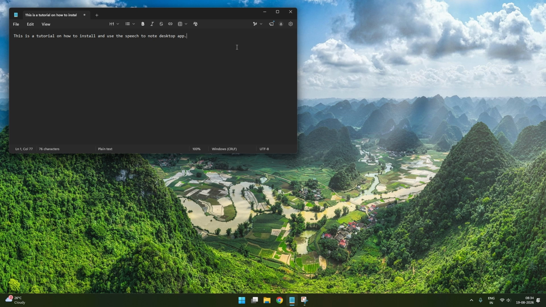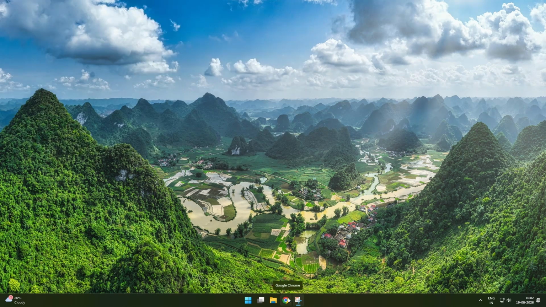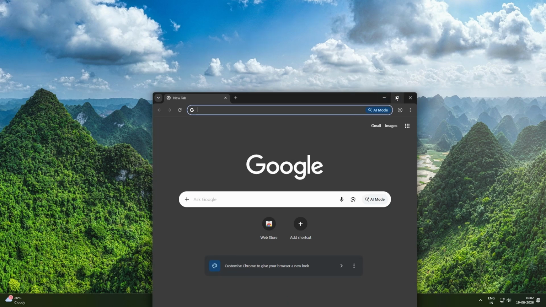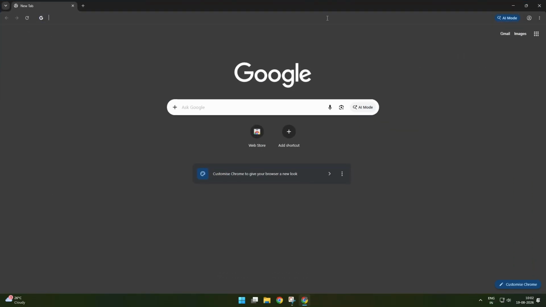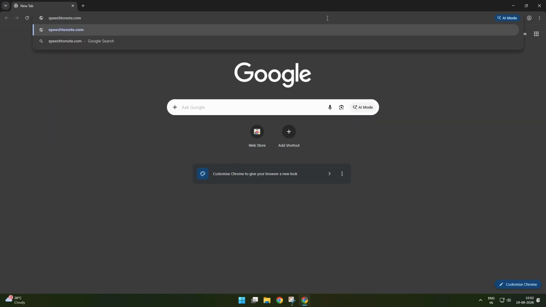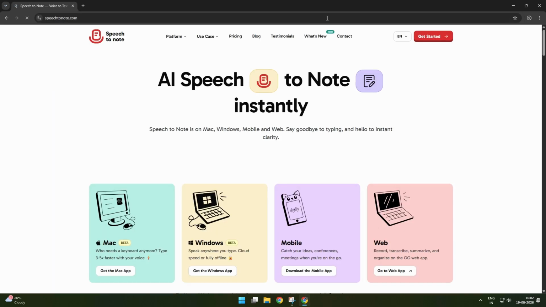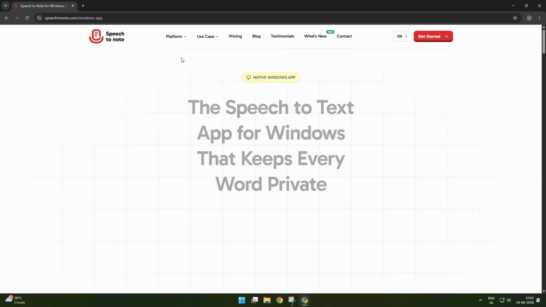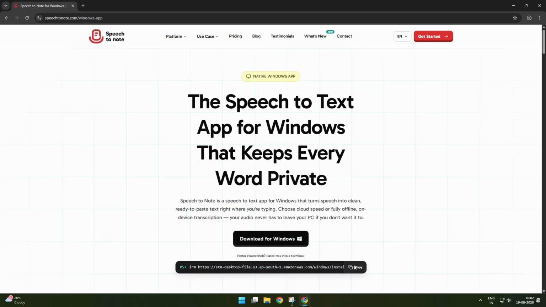First, the fast one, a single line in PowerShell. Open your browser and go to speechtonote.com. Once you're there, hover over Platform, then select Windows app. You'll find a PowerShell command. Click copy to copy it to your clipboard.